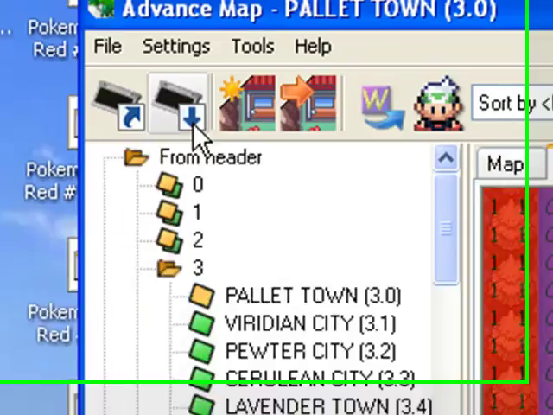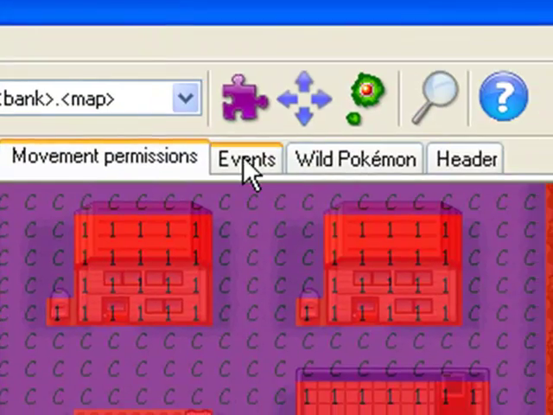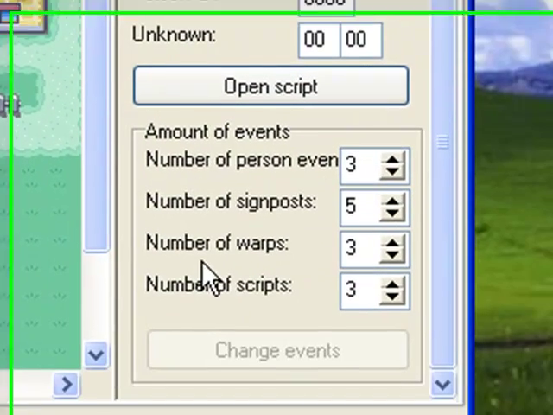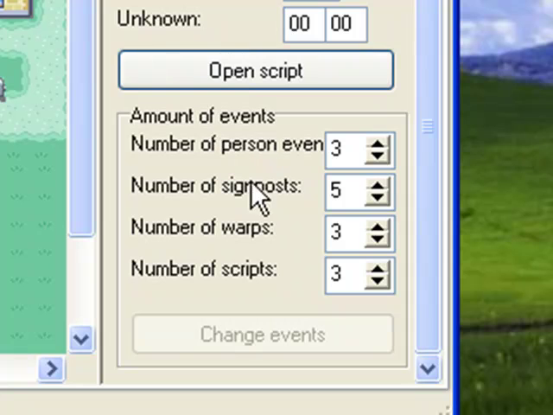Alright. And I'll go ahead and click on save. And save. Okay. Then go to events. I'm going to do events now. There's three types of events. Sorry, four. People, signs, warps, and scripts.